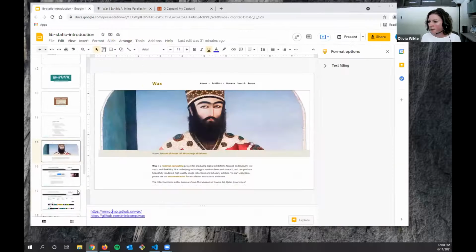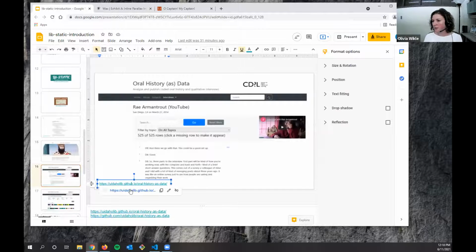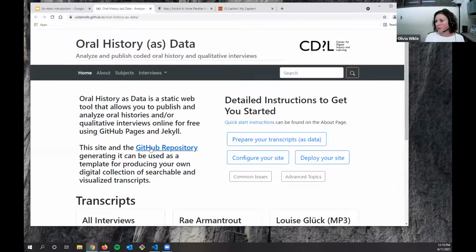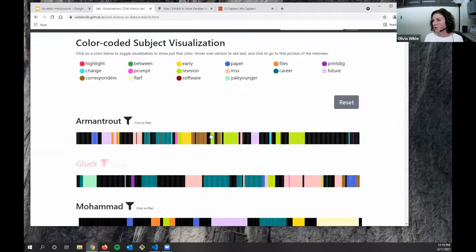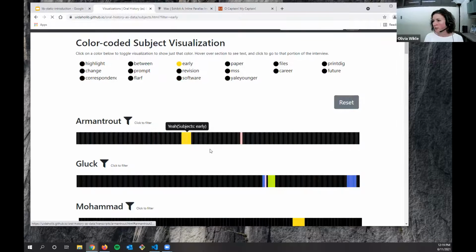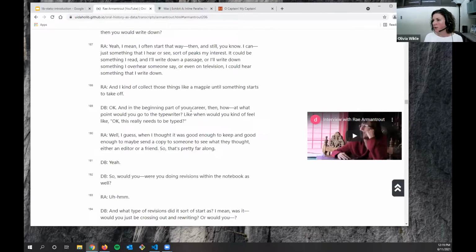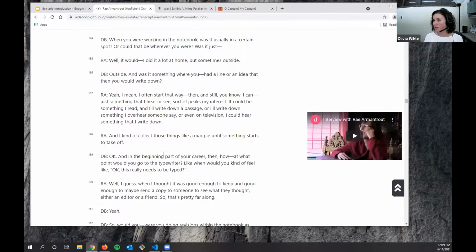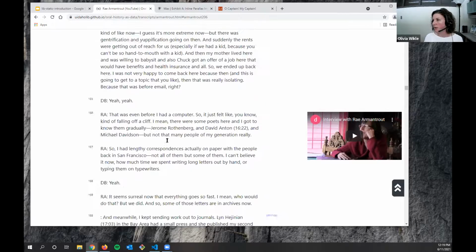And then the last one I'll take a look at is Oral History as Data, which is created out of the University of Idaho. It's taking oral history transcripts, turning them into CSVs, and then using that data from the CSVs to create new ways of visualizing and exploring transcripts and interviews. So here's a subject visualization of a transcript where you can see all of the subjects in one color there. You can also listen to the interview while reading through it in this structured way as well.